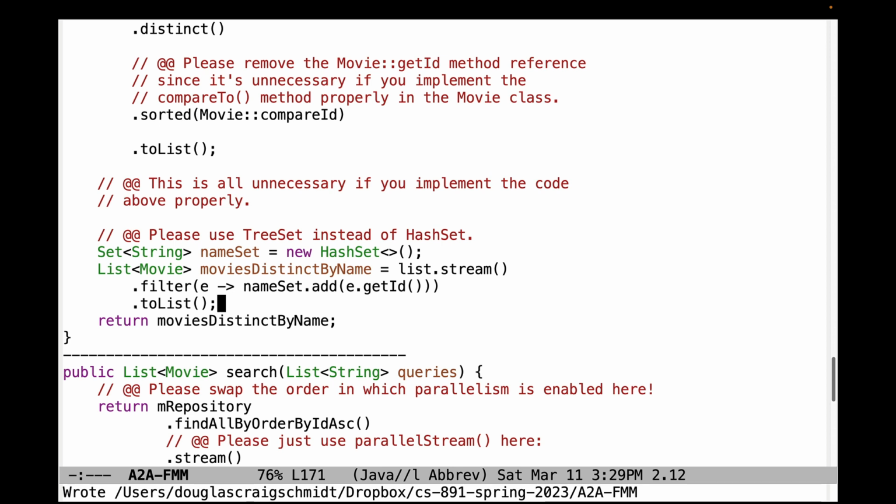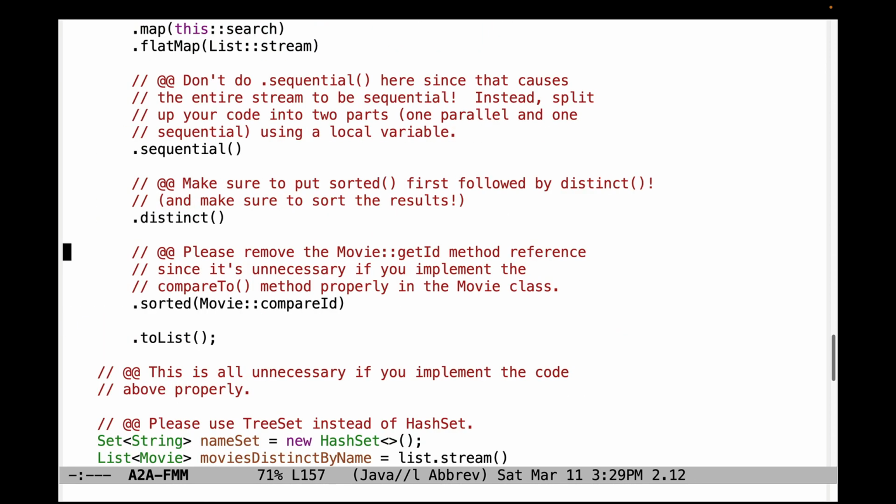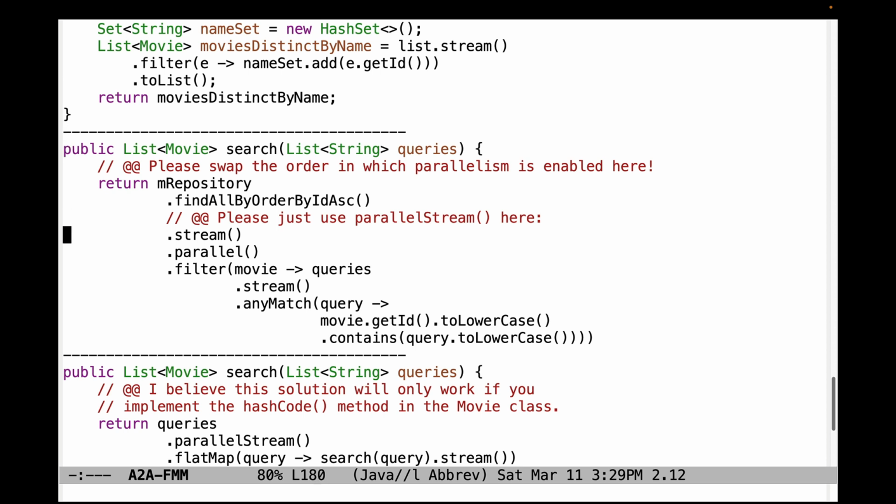But this code is a little bit too much work, although it was a clever idea to use a set, and that gave me some good ideas. I think ultimately doing things with a parallel stream is probably the way to go. And again, we'll talk more about that after break. Some other things with search, please make sure that you use parallel stream here rather than stream followed by parallel. And also, please swap the order in which parallelism is enabled.